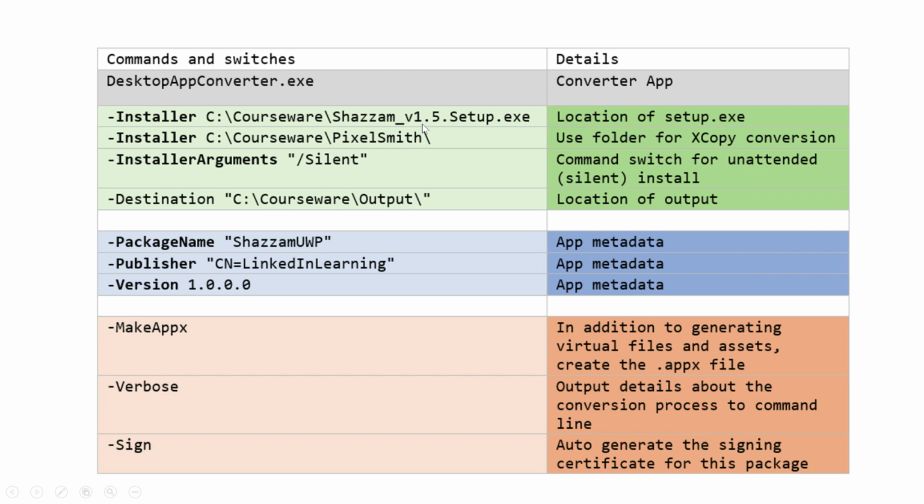One of the caveats of using this tool is your installer has to run with a silent option. So you would pass this argument, installer arguments. Each installer technology has different ways. It could be /s, in my case, it's /silent. So you would put that argument here. Next, in the blue, is the metadata: the package name, the package publisher, and whatever version you want to put in the package.